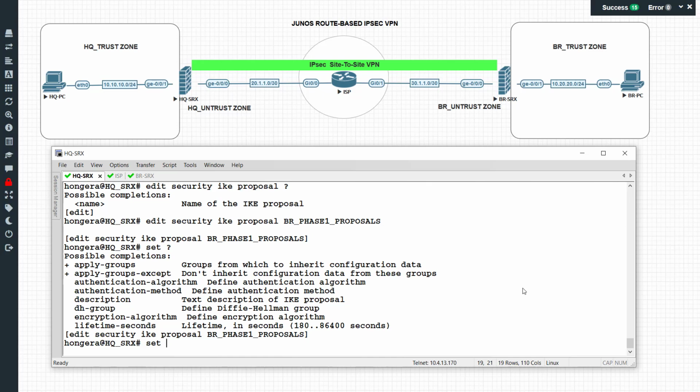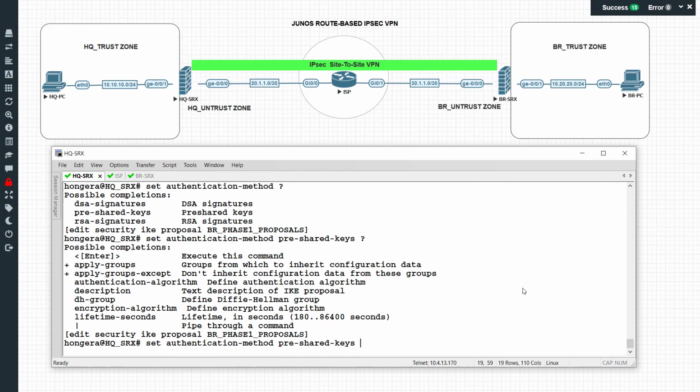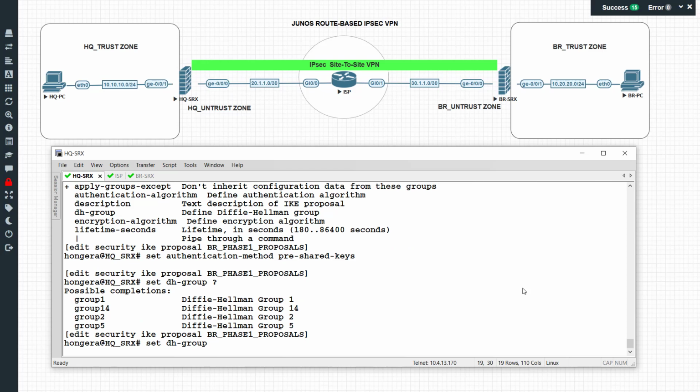Now let's set the authentication method, and here I am going to use the pre-shared keys, because you can actually use RSA or DSA, you name it. So we normally use pre-shared keys, and I'm going to set the Diffie-Hellman group. There are so many groups, but let's just use group 2.